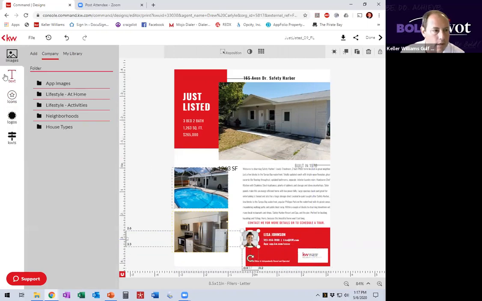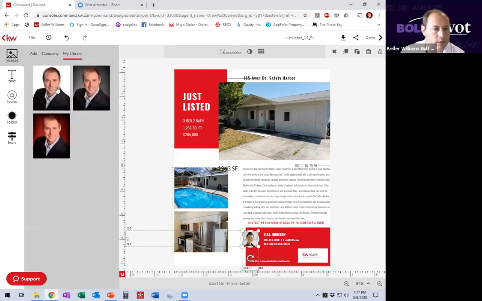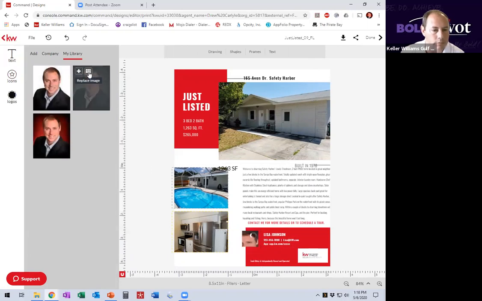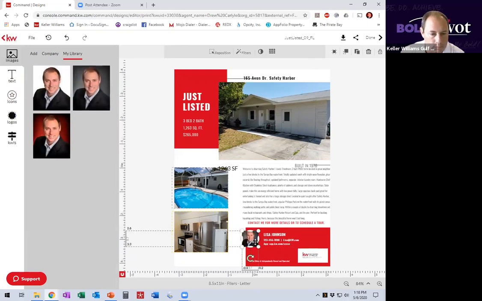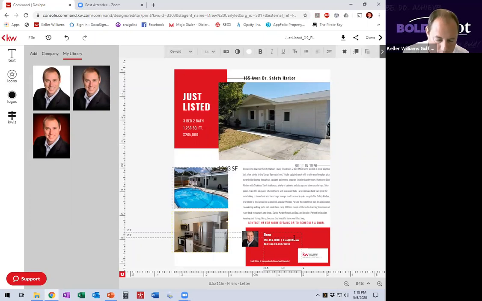And then also I need to swap out images, and I've already uploaded to my library a photo of myself. So I want to decide which one of the photos I want to use. I'll use the one with the gray background, put that in there, change my name. Obviously, I'd put in my phone number, and so on.